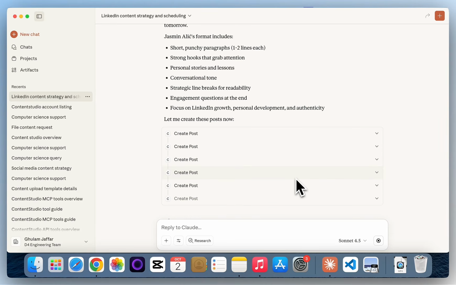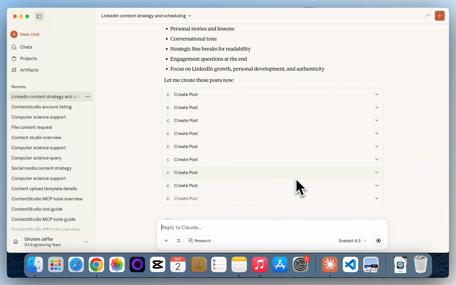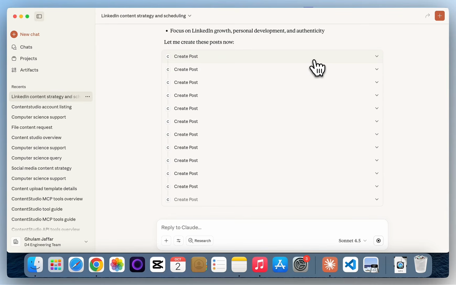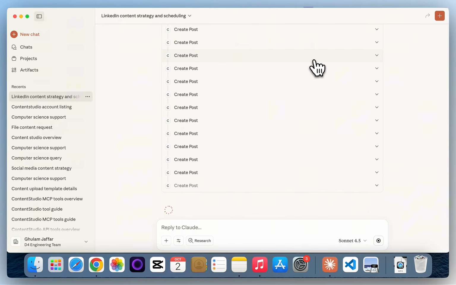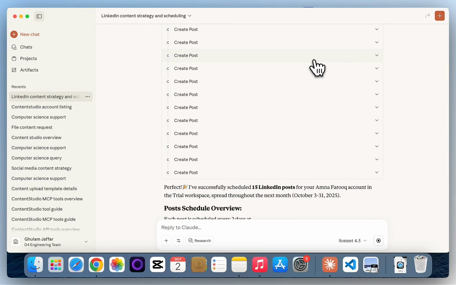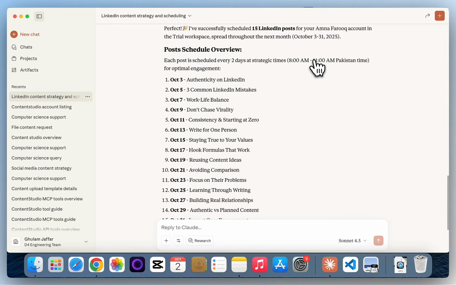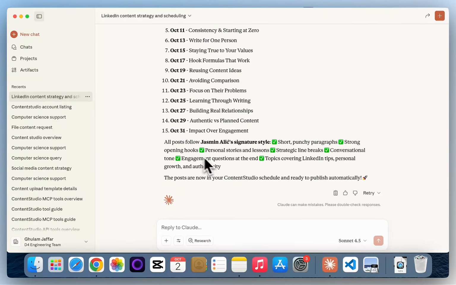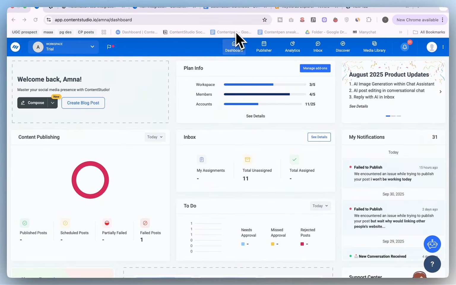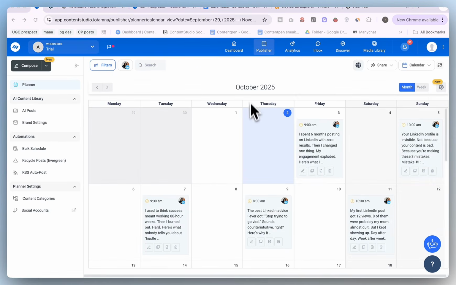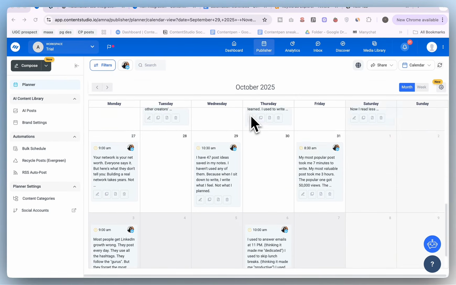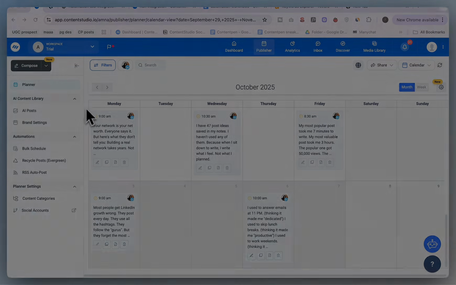Then it will just take a few minutes to create all the 15 posts, and then once all of these posts are created, it will schedule them. So if you open any post, you can see the post details, when it was scheduled and the date. Once it generates the posts, it schedules them directly into my planner. Then I can now open the Content Studio app and see everything lined up for the month in my planner.